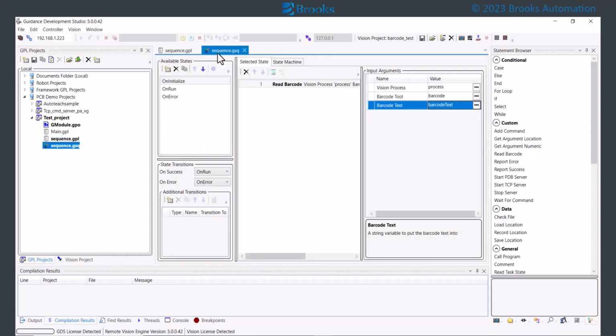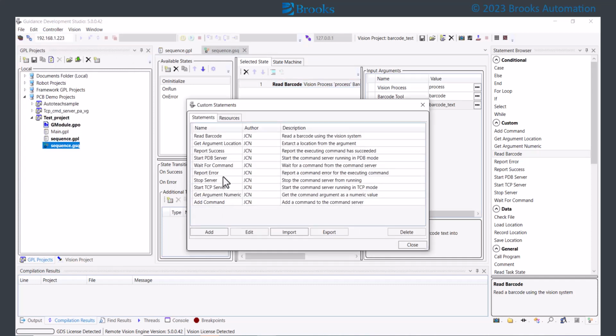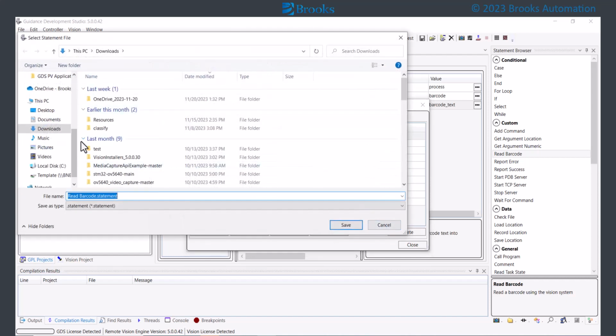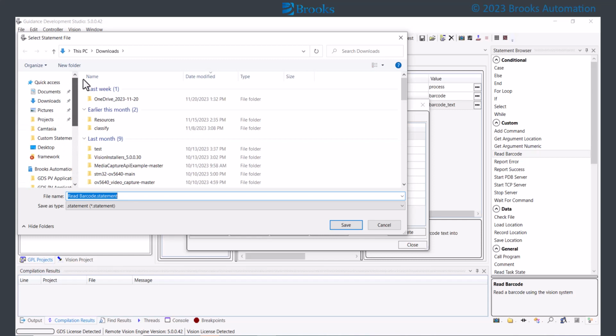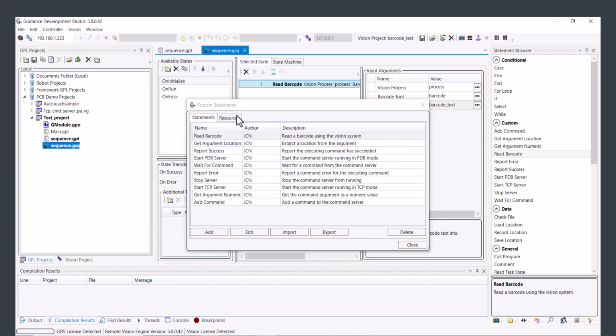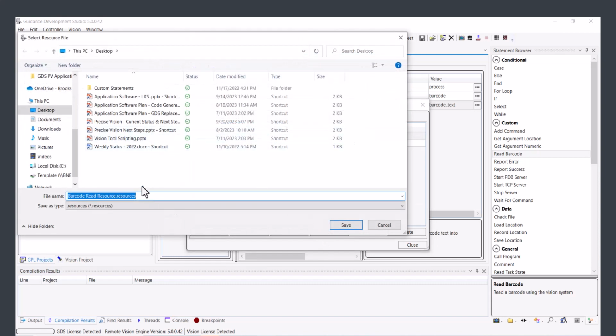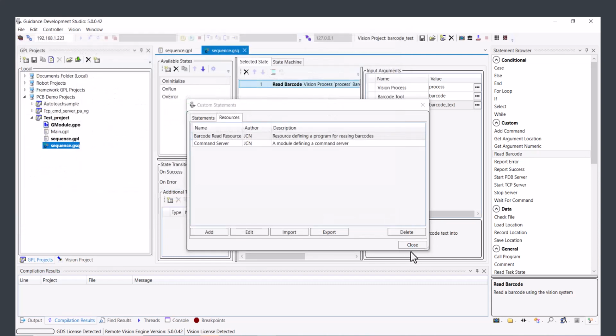Once we have the custom statement functioning correctly, we can go back to the custom statements and export the custom statement and custom resources into files. These can then be imported by other people into GDS and used in sequences.